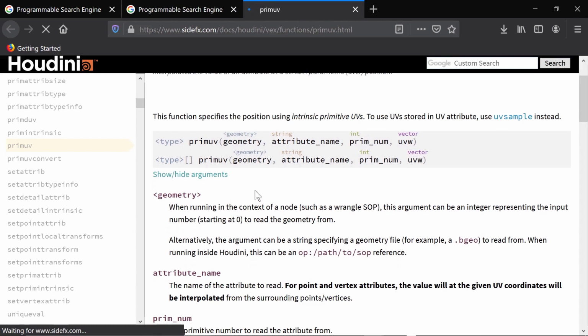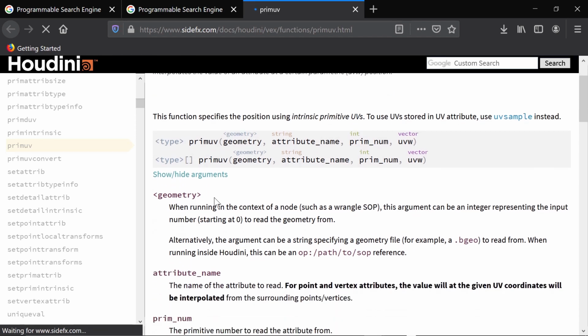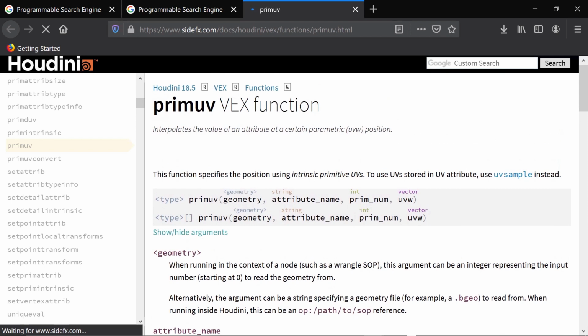So there we go, VEX function Prim UV. Groovy. Okay, so this function specifies the position using intrinsic primitive UVs. This is what I was referring to before. To use UV stored in the UV attribute. What this basically means is I'm going to provide it with a piece of geometry and an attribute I want to query on that geometry. In this case, the geometry is a curve, and I want to query the position and the velocity. I'm going to do it as two separate calls. One of the things it needs is the primitive number and the UV value on that primitive in order to query those attribute values.